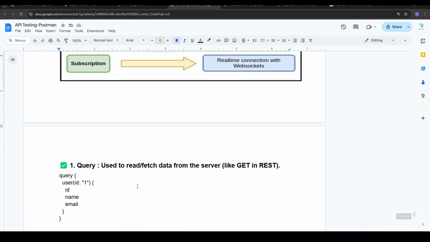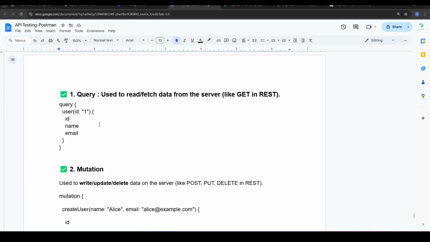Let's see an example. So first is query. The first operation in GraphQL, which is the query, is used to read or fetch the data from the server, like we use a GET request in REST API. Here's an example query. To write a query, you can use the query keyword. If you don't use it, it's fine.